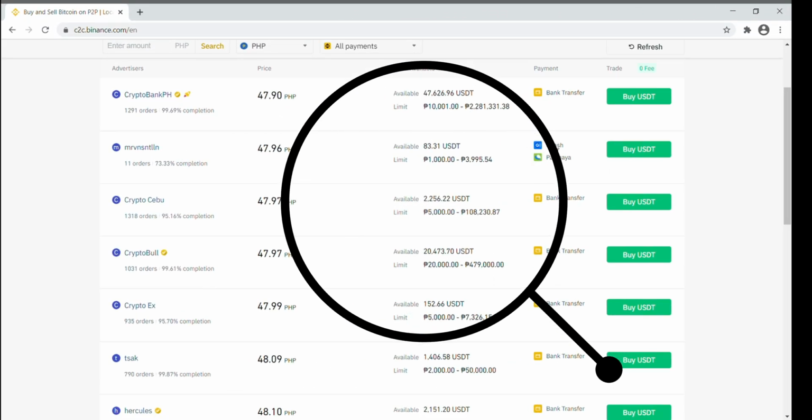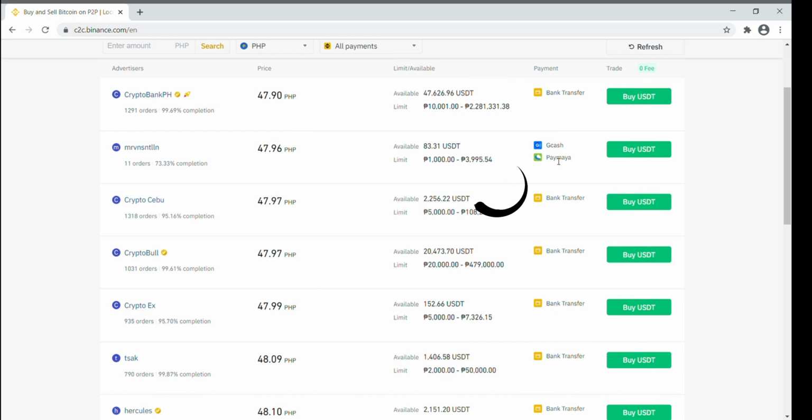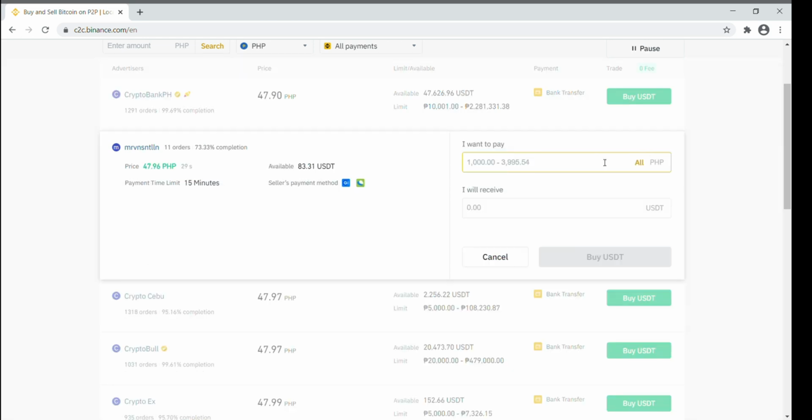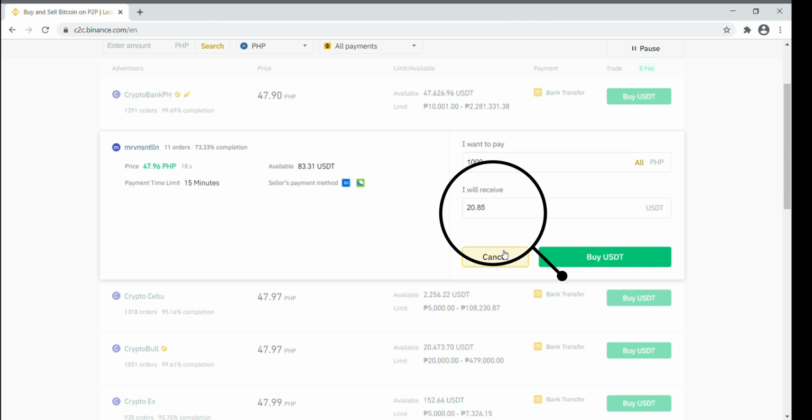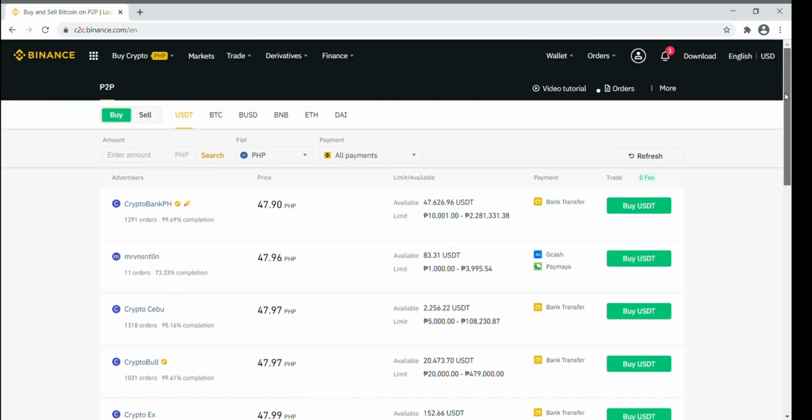Limit refers to the minimum and maximum price amount that the advertiser can claim. For this advertiser, his limit is from 1,000 pesos to 3,995. For example, you want to invest 1,000 pesos, so you will receive this amount of USDT, which is 20.85. To check if the coin is successfully transferred to your account, go to Wallet, then click Fiat and Spot.